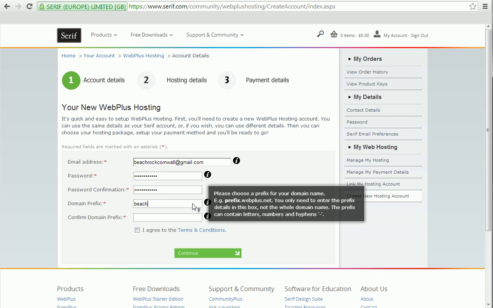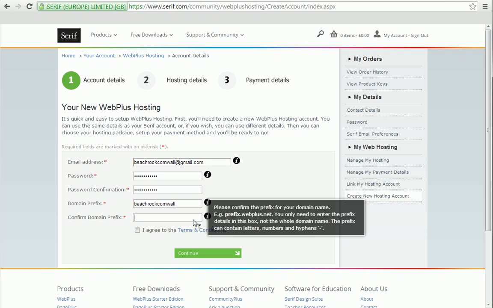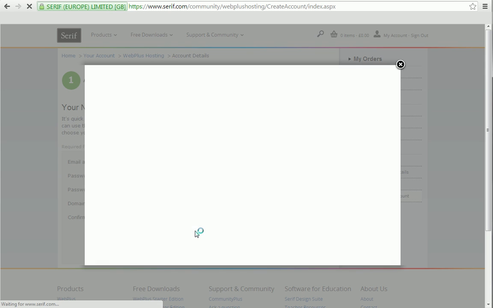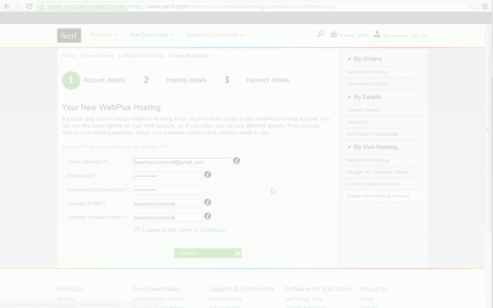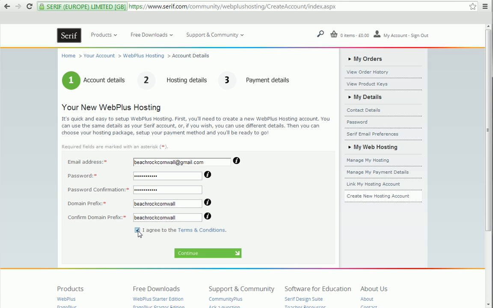Here, you'll need to choose and confirm a domain prefix, which will be the name of your website. Think carefully about this because you can't change it once it's been created. Finally, read the terms and conditions. When you're happy, check the box and click Continue.